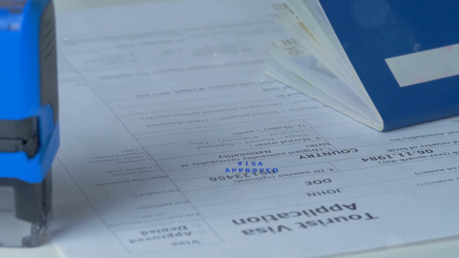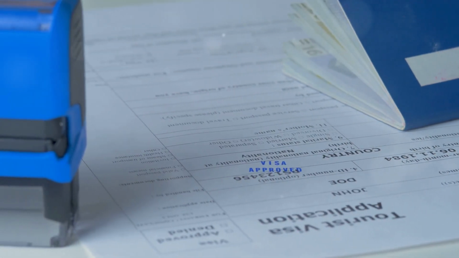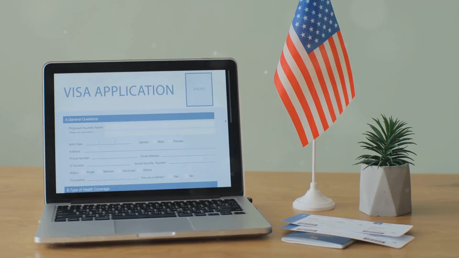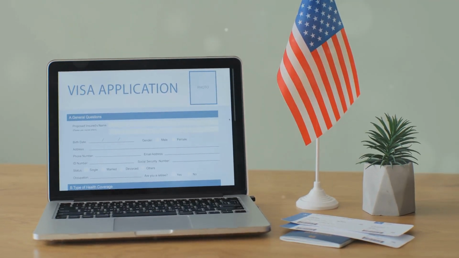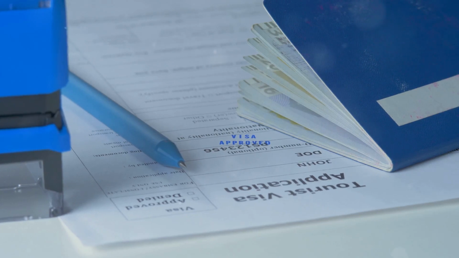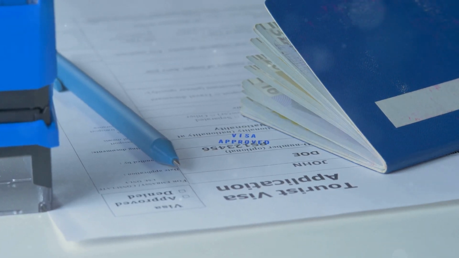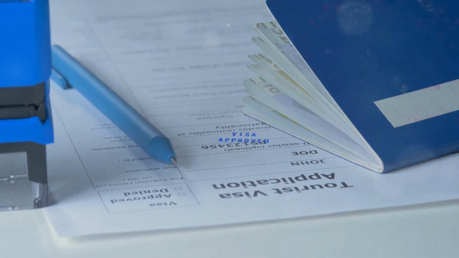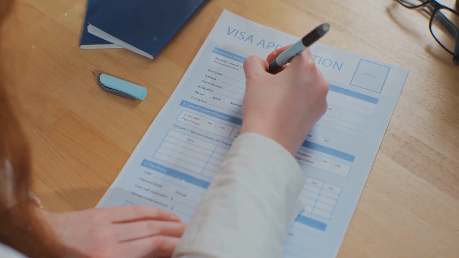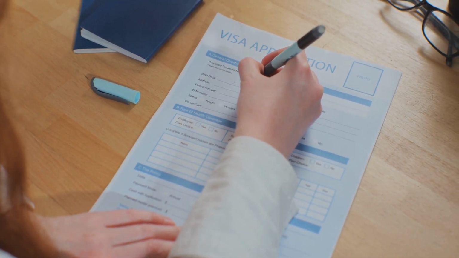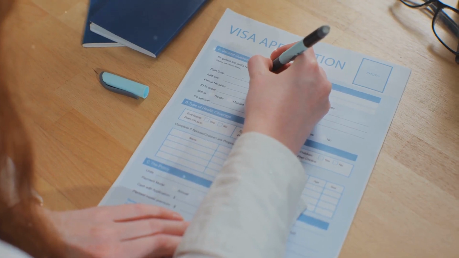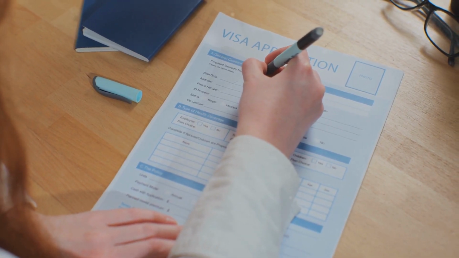Let's start by unraveling the mystery behind this official-sounding acronym. DS-160 stands for Online Non-Immigrant Visa Application. It's the standard form used by the U.S. Department of State to process applications for temporary travel visas, including tourist visas. This form is entirely electronic, meaning you'll be filling it out and submitting it online. Don't worry, we'll walk through the online submission process later.